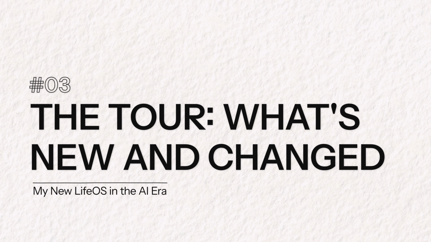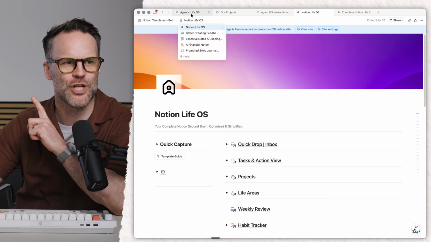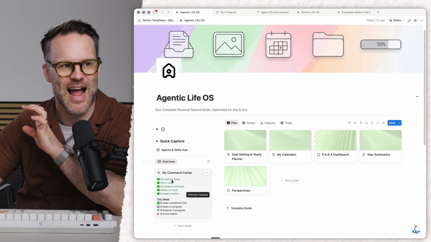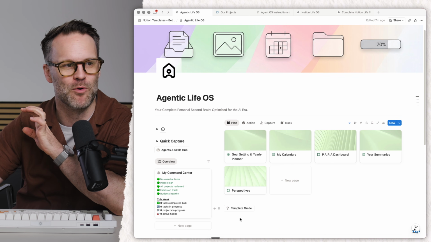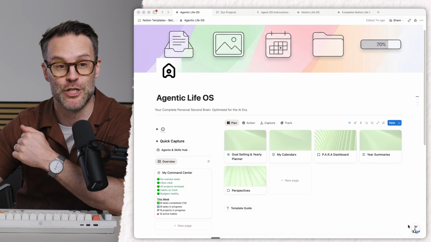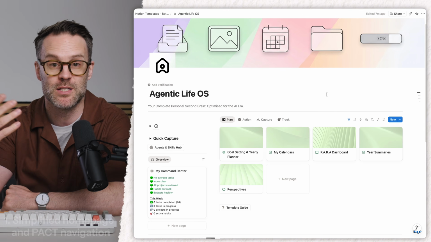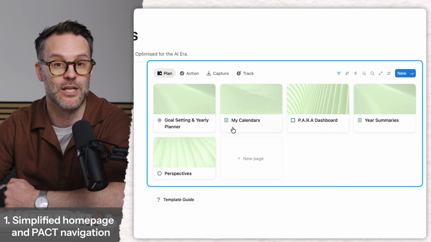So compared to my original Notion Life OS, which does look a little different, what's changed under the hood and what have we added to create a much more powerful and simple to use system, particularly given these new AI features with Notion Agent? I'll walk you through the main changes and then we'll do a quick tour of anything we missed. So first of all, this simplified homepage navigation.